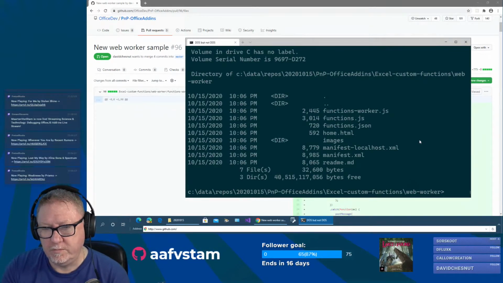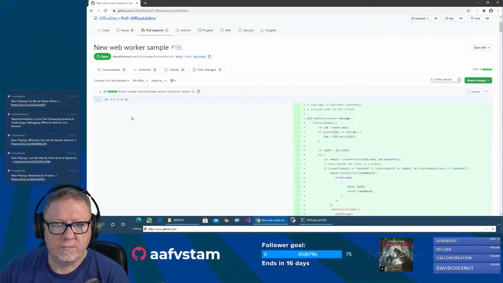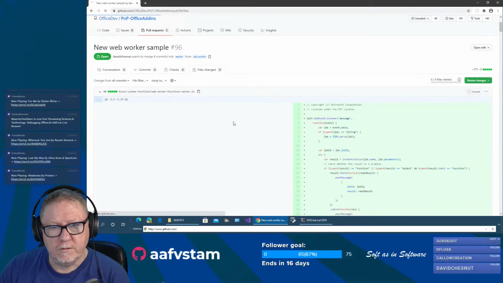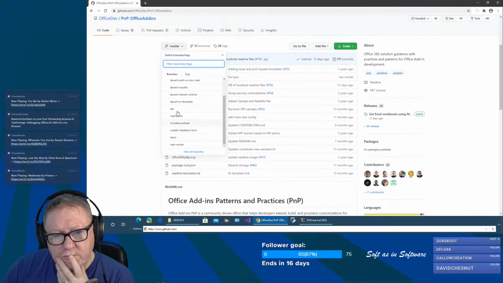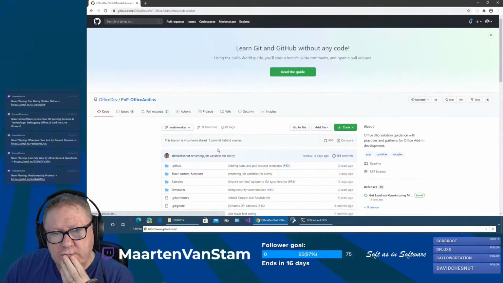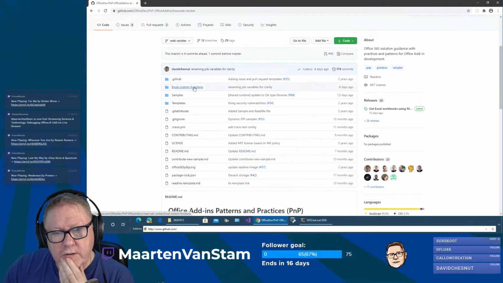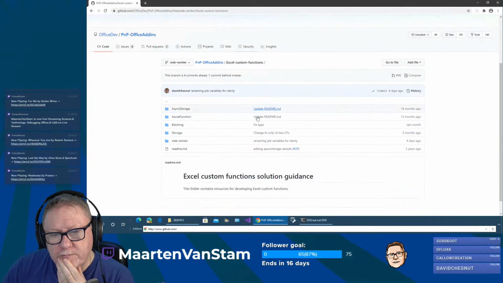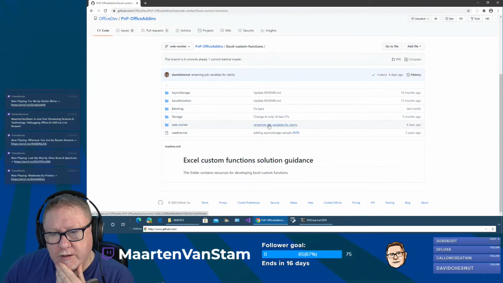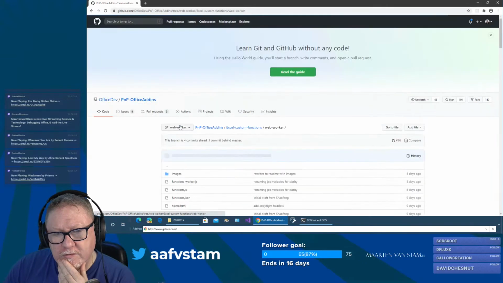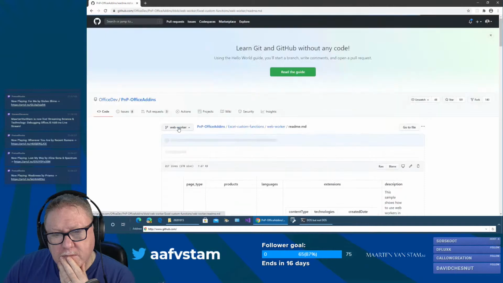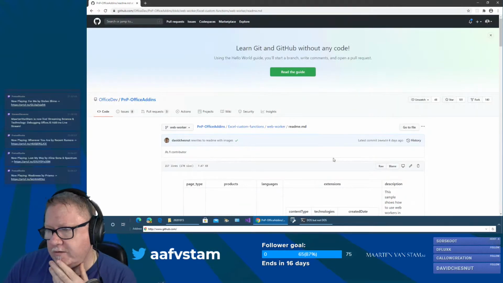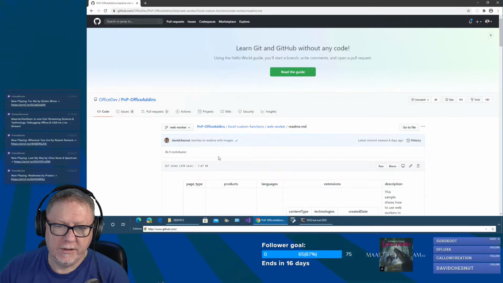That's it. Home, readme. So go in here, select the web worker branch. There we are. Custom functions. Web worker, renaming job variables for clarity. Is the latest change. Let's have a look at the readme here. See if I can understand what they did with this.